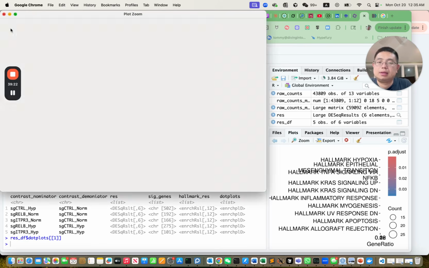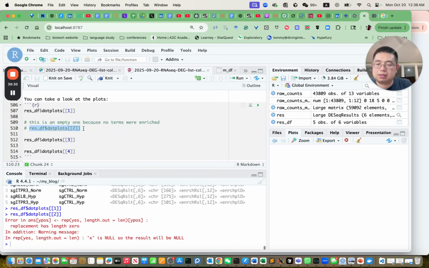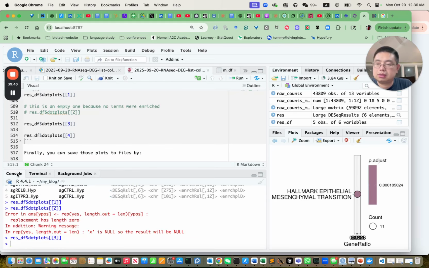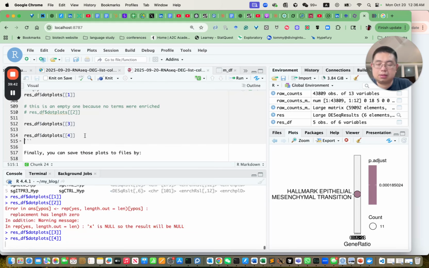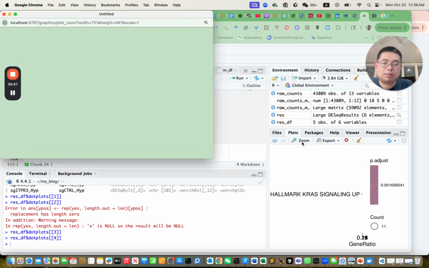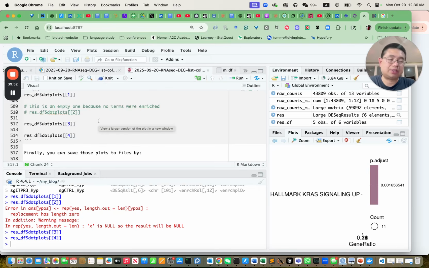Okay. And then you can look at the second one, where there's no term enriched. And then the third comparison here has only a single pathway enriched, and the fourth one also has a single pathway that is enriched. And you can see how powerful that is. Now you are keeping everything in a single data frame or table.